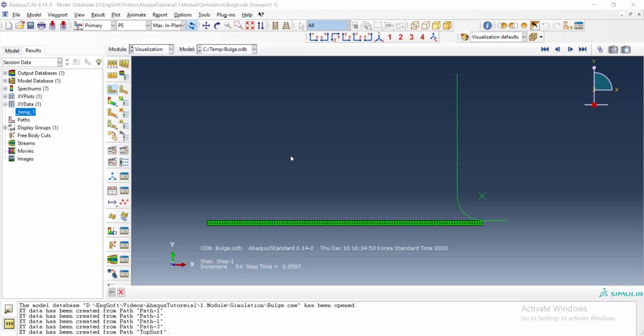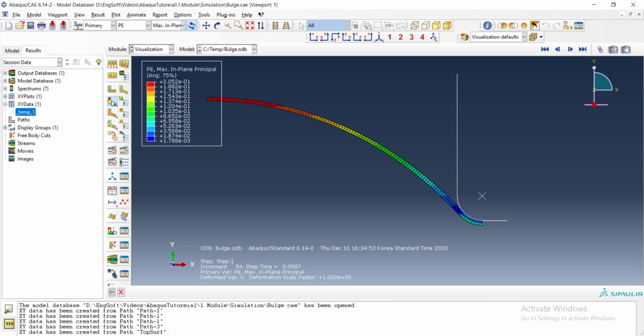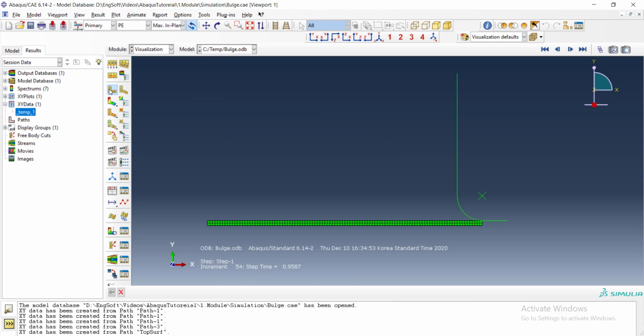In our previous video, we modeled the hydrostatic bulge test forming and we arrived at this shape after forming. In the current video, I will explain how we can extract the displacement of every point based on its location using paths.